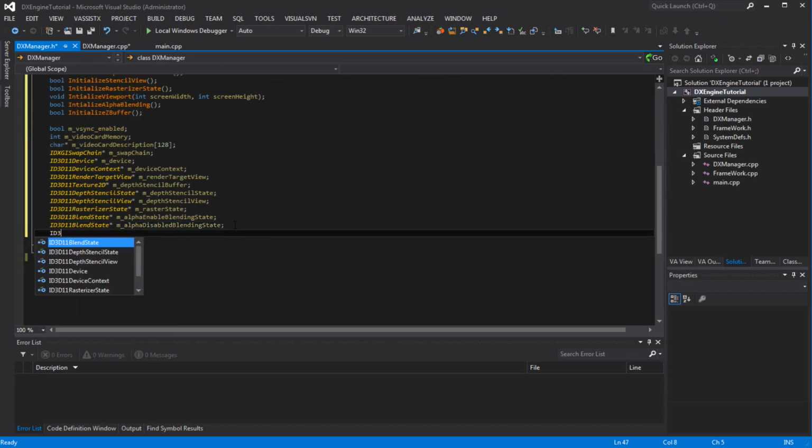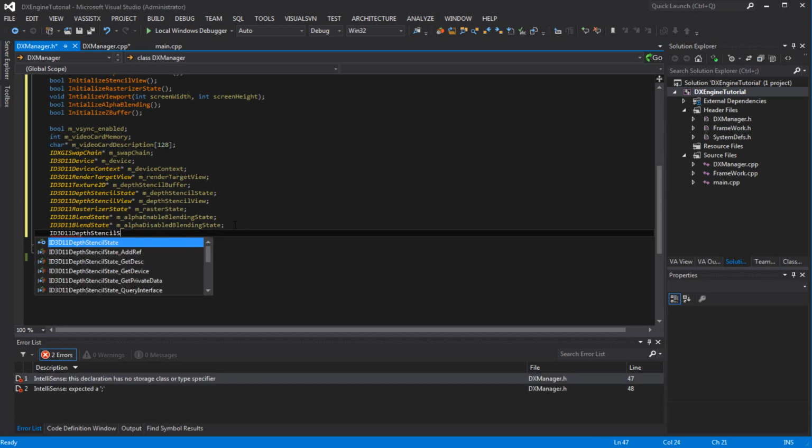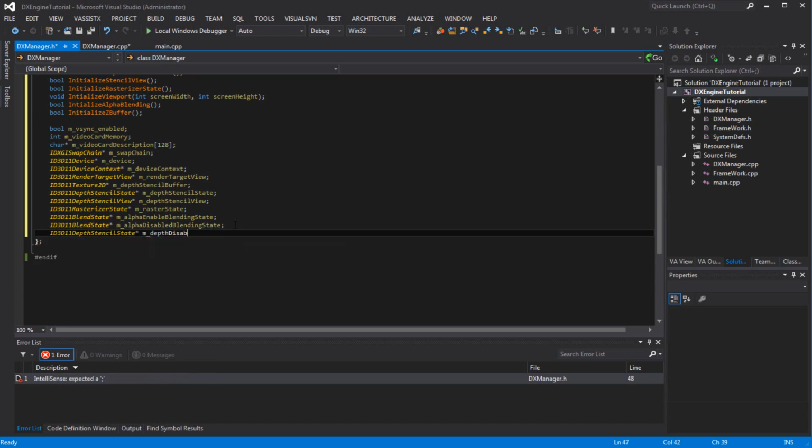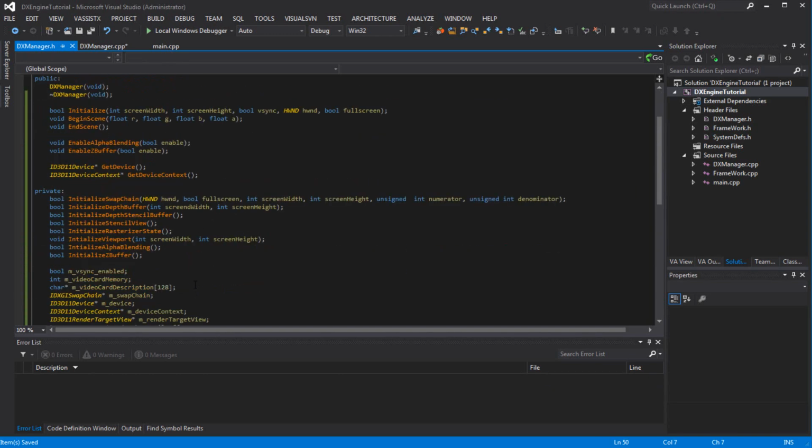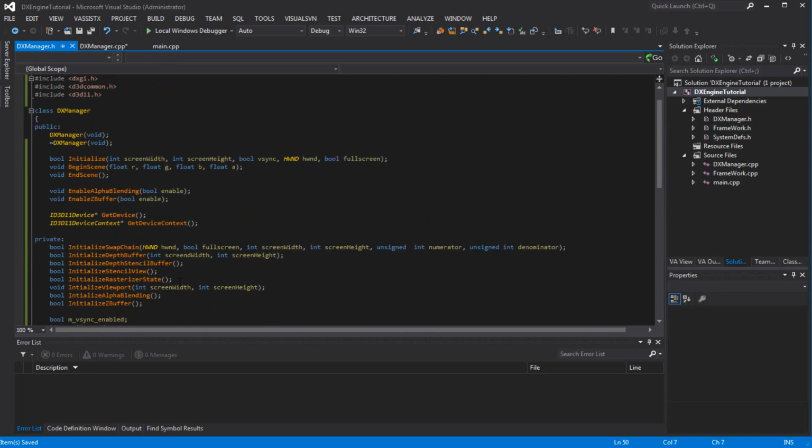And the last parameter is the depth stencil state pointer, and this is going to be for disabling the Z buffer. That's what we're going to use. So this is what you're going to need, and basically the header file is done now.